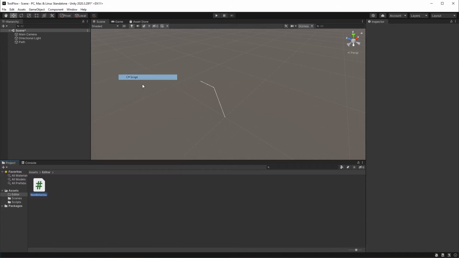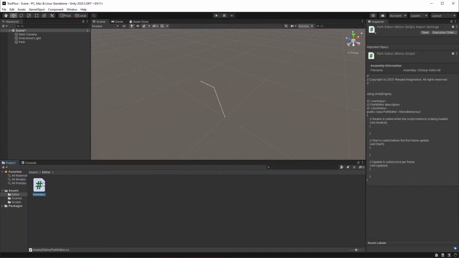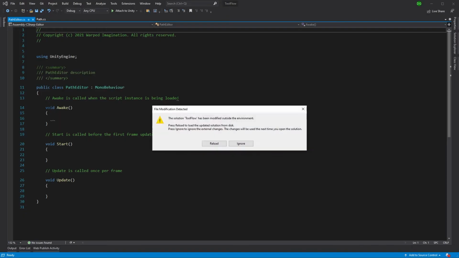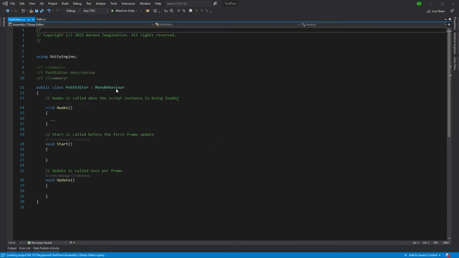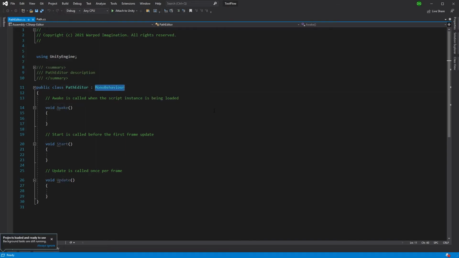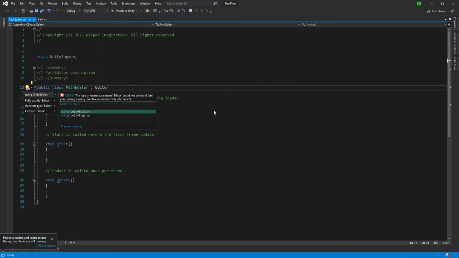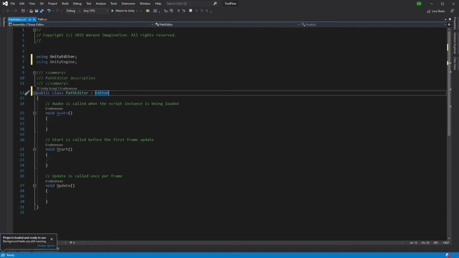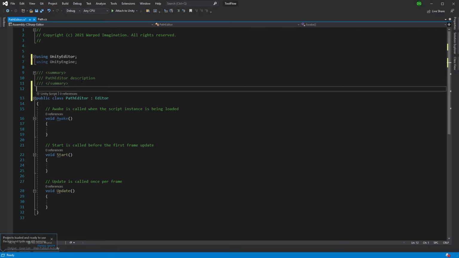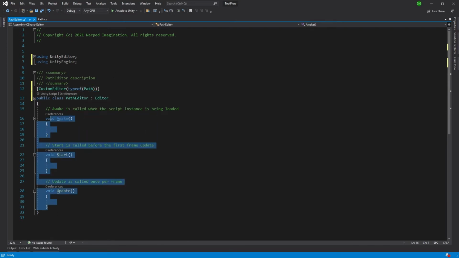So let's create a C# script. We'll call this PathEditor. We'll open that up in Visual Studio. There we go, reload. And we'll be deriving from the Editor class, and that comes from our UnityEditor library. And we're going to need to set an attribute called CustomEditor to tell Unity that whenever we select our path component, this is the custom editor script to use.